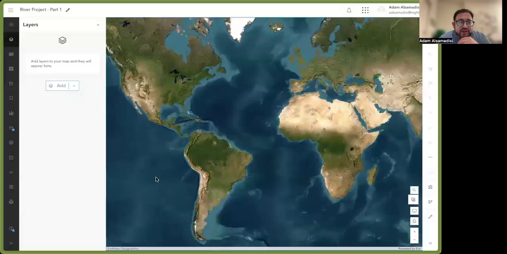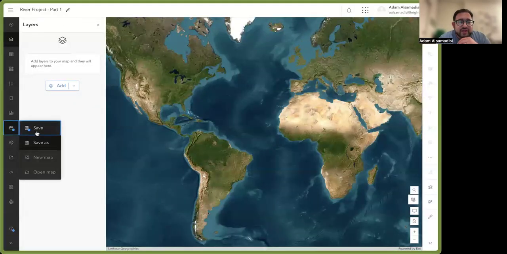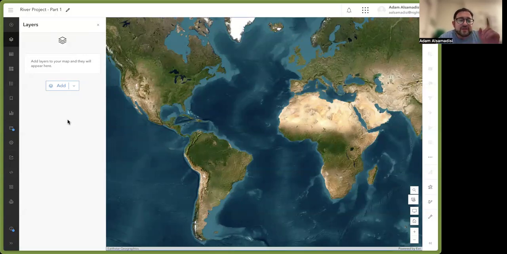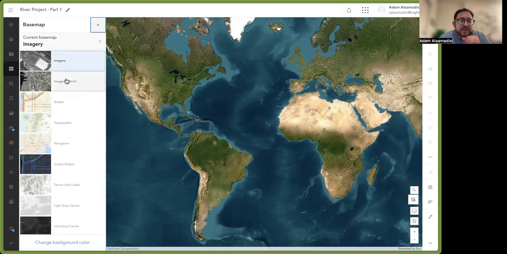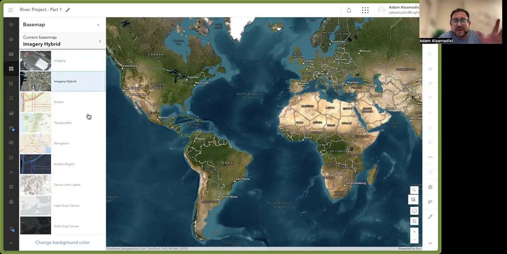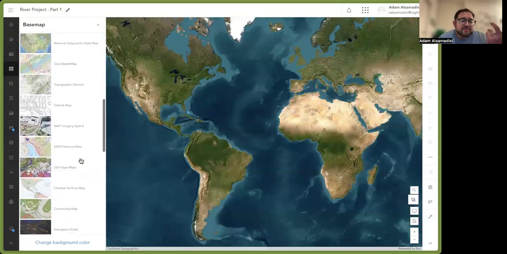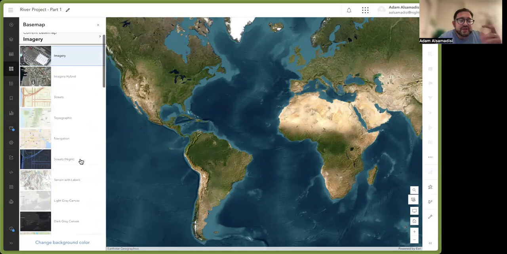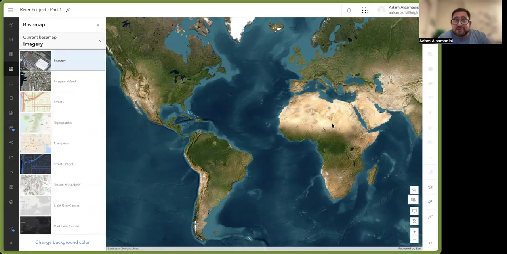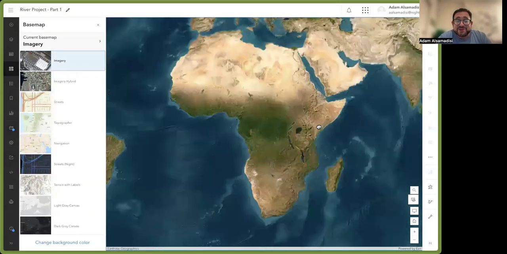You see that I'm starting at the map tab, and you also see that I saved already. I saved it as River Project Part 1. The other thing that I did was I chose a base map of imagery. We're going to add some things with labels, so having the labels of imagery hybrid isn't ideal, and there might be some other base maps that could be good, but I think what's really nice about the imagery is that you can see the natural color of the earth.